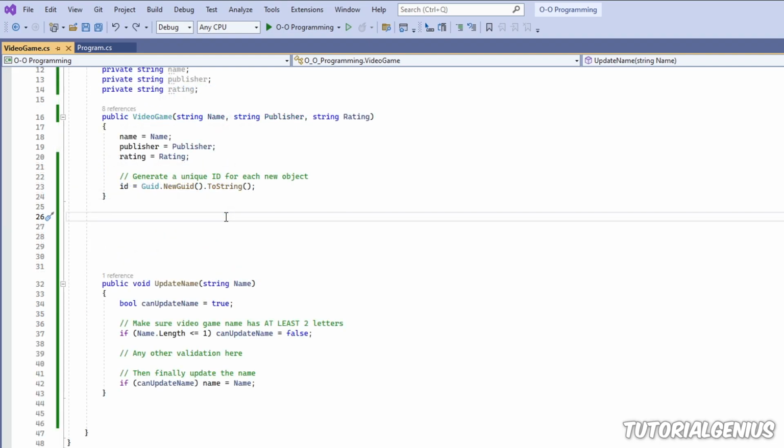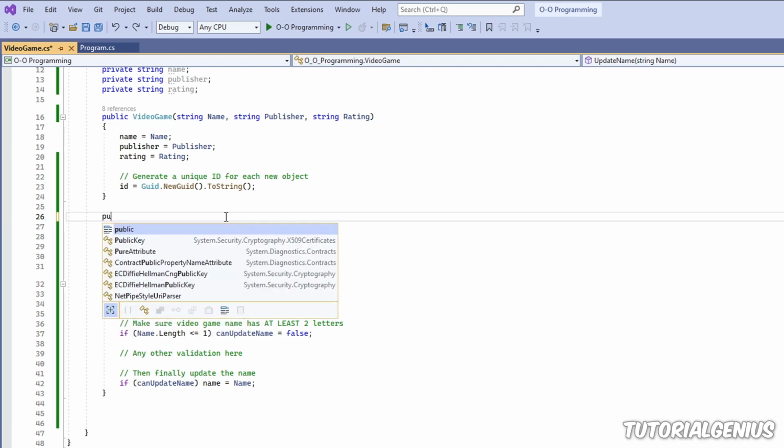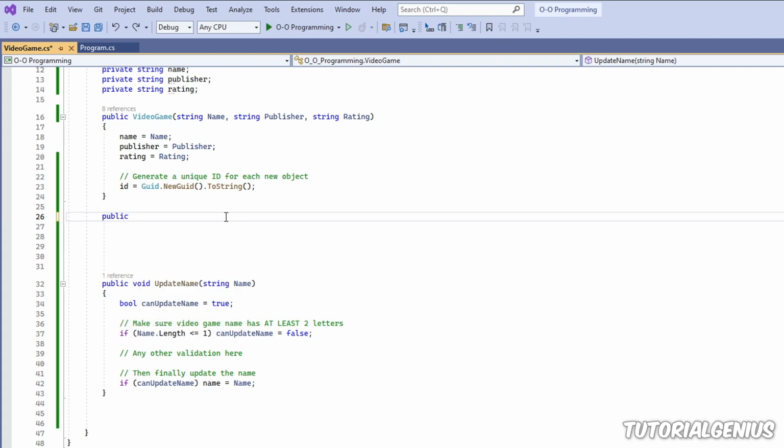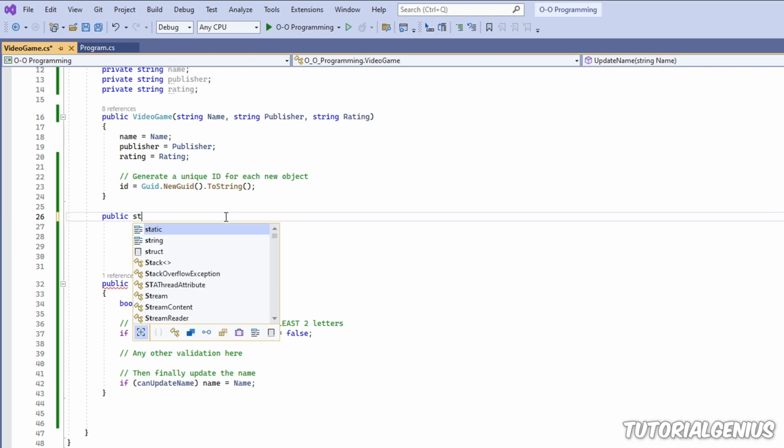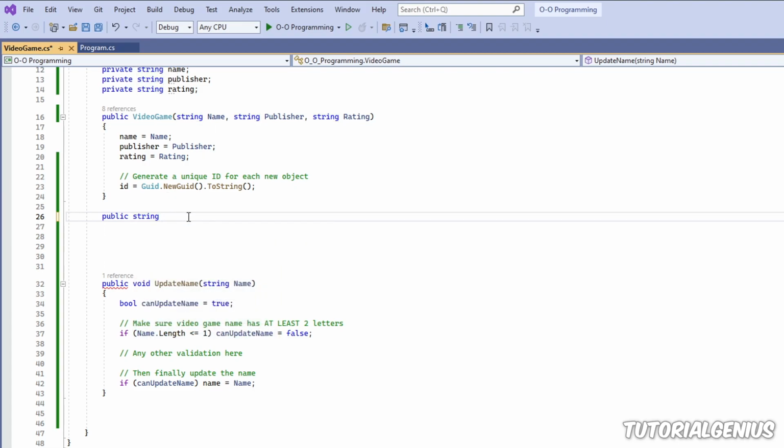So I'm going to create a new C# property now. When we create a property, we give it an access modifier. I'm going to call it public because I want everyone to access our name field. Then the name is a string. As you can see here, name is a string. And then I have to give it a name.